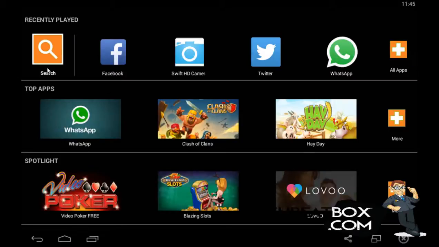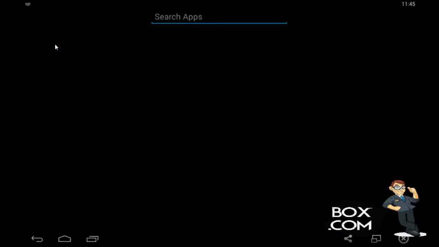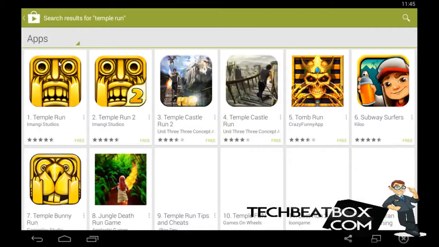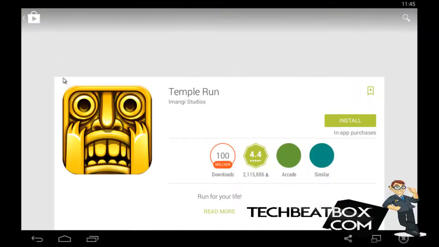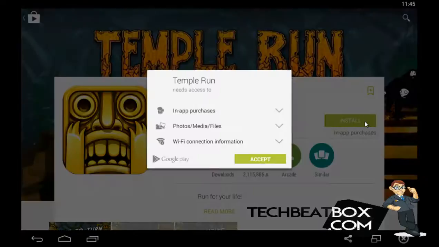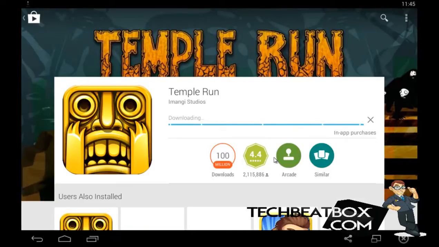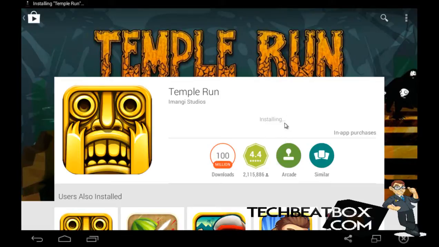Yeah, now you have to click the search button here. Type Temple Run and click on the search link for Temple Run. Installing takes a second, depends on your internet speed. And yeah, it's installed now.